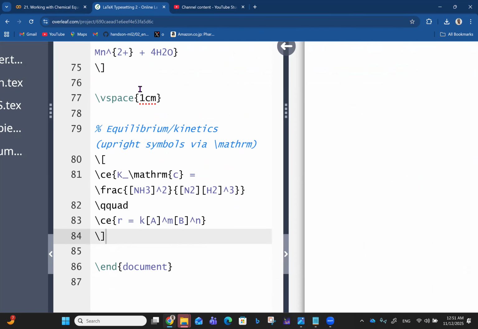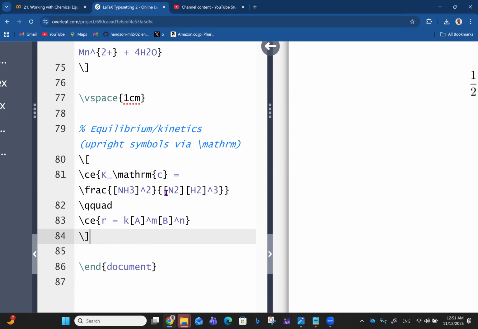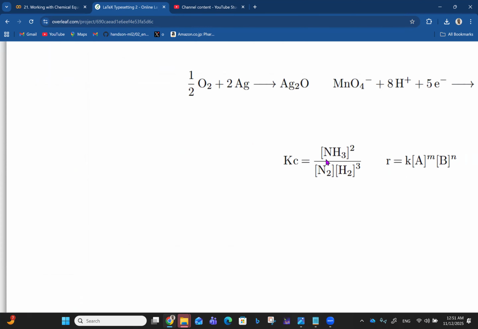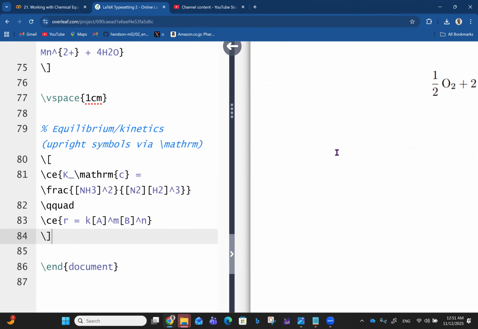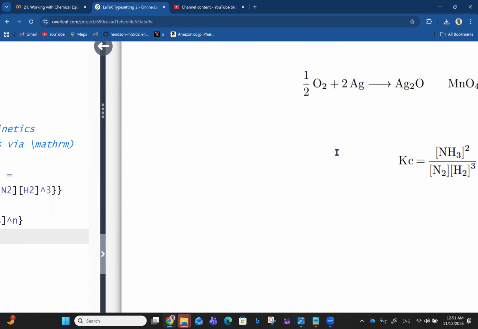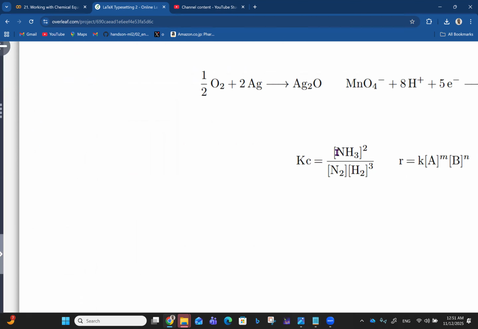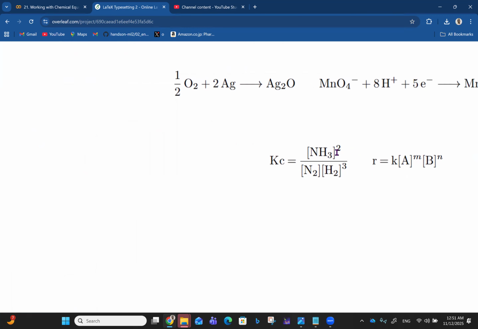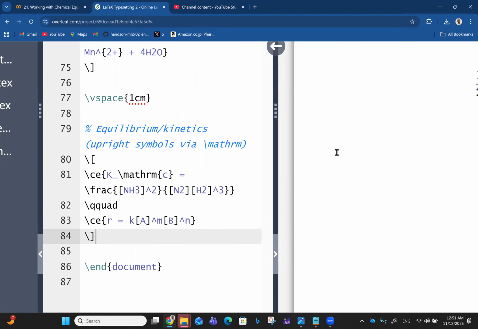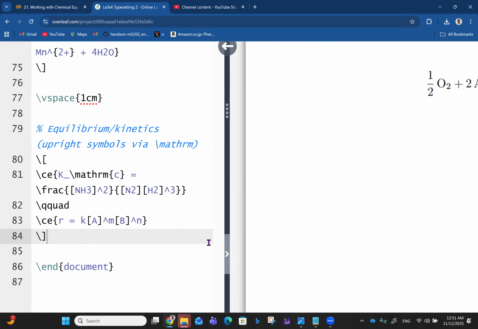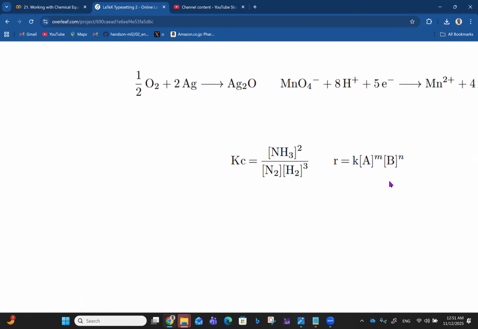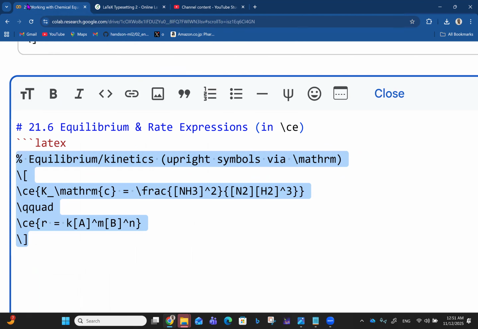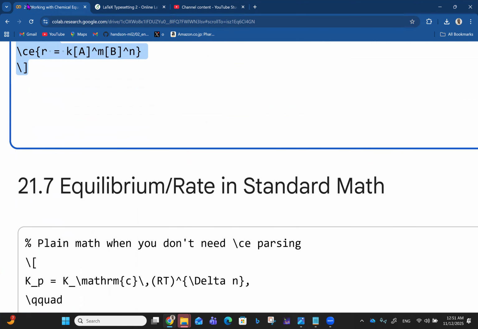So you have K underscore C. This \mathrm gives you the underscore part, and then \frac. So you have NH3 squared inside that box like that, all over N2 times H2 raised to the power 3. So talking about the concentrations also. And you have r equals, so for this other one, you have r equals k, A to the power m, B to the power n, like that. So that's talking about equilibrium and rate expressions.